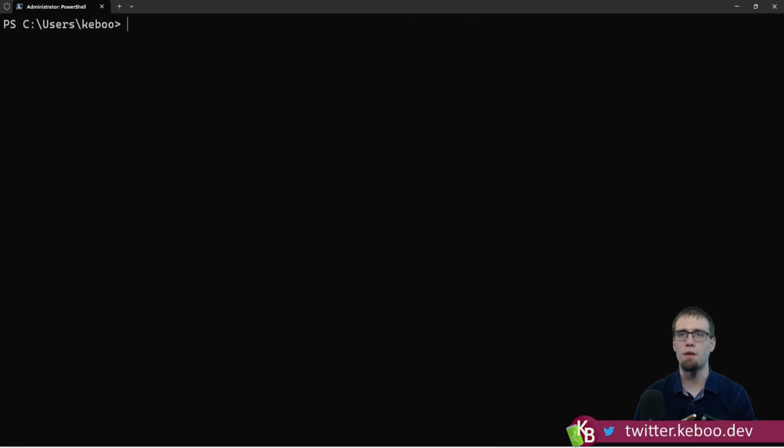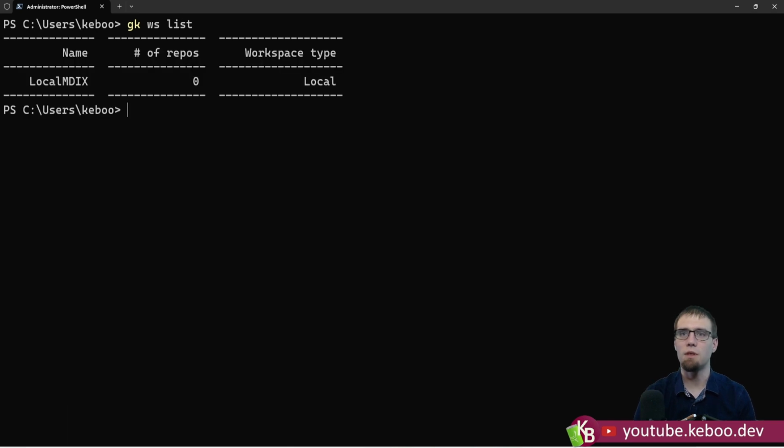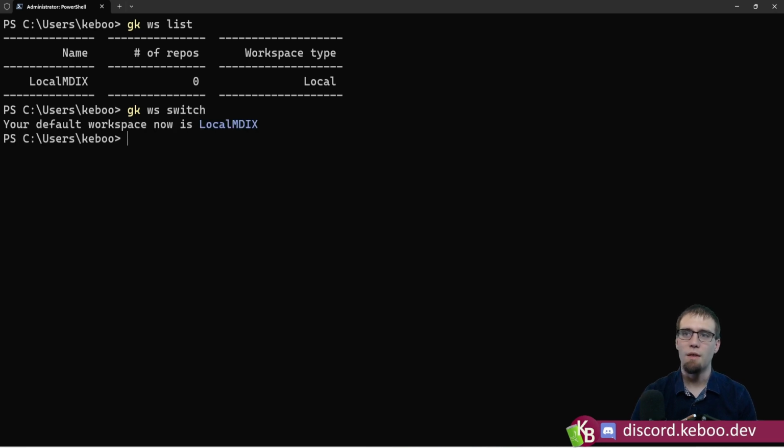There's some issues with some of the rendering and the way that it does its menu, at least on latest PowerShell with Windows Terminal. Your mileage may vary on different terminals. So if we do GK workspace list, we should be able to see I've now got a local workspace. There's no repos in it. If I do a GK workspace switch, you can see that my default workspace is now local MDIX. If you have multiple workspaces, you'll end up getting a menu that lets you pick between them.